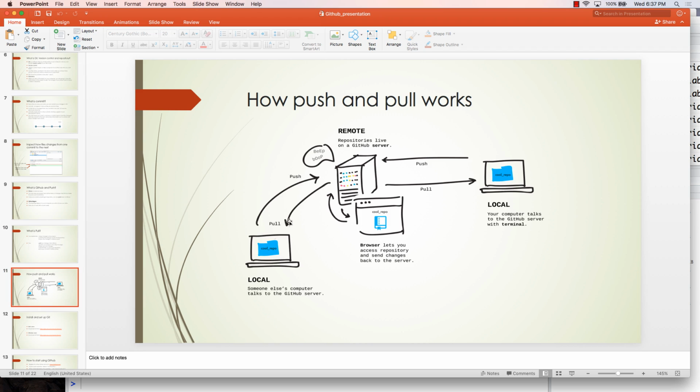Okay, so now back to our scenario. You and your teammate are both working on the same project, which is available on GitHub, and you want to make some changes to the project. Before you start changing anything, you have to pull the information from GitHub. This means that your files will be updated to the latest version, and then you can make some changes, commit your changes, and then push your changes to the GitHub server.